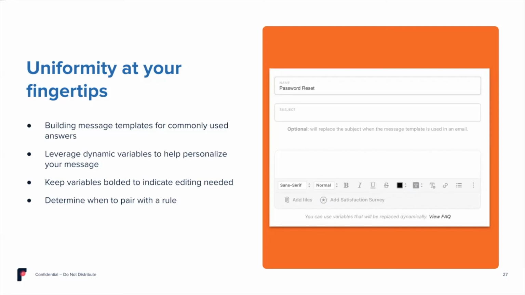Pre-populate that for your team already so that you already have uniformity, consistency, and now speed in your replies. You can even leverage dynamic variables to personalize these message templates. So that way you can add first name, you can add custom information that you would want them to have.